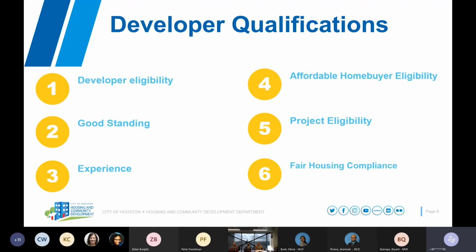Number four, capacity to complete the affordable home buyer eligibility process, from intake to screening to working with the city on income verification. Number five, verification of project eligibility. And we're going to discuss this in a little more detail in a few slides. And number six, please ensure that your project will abide by fair housing laws.